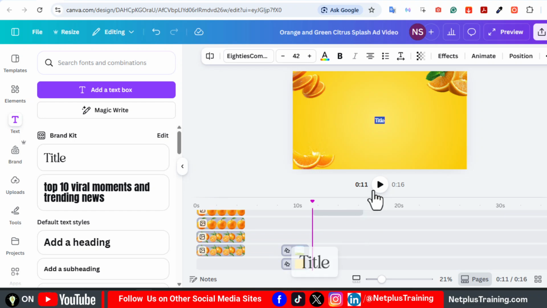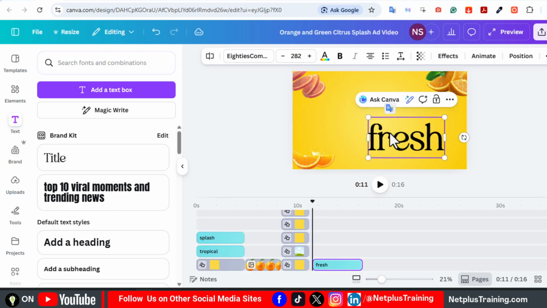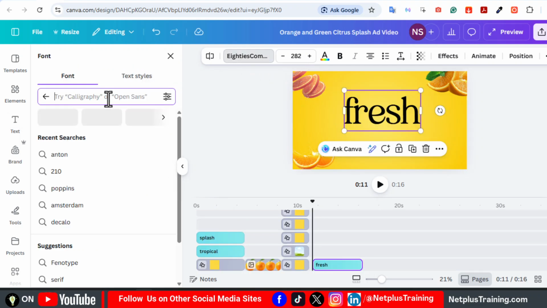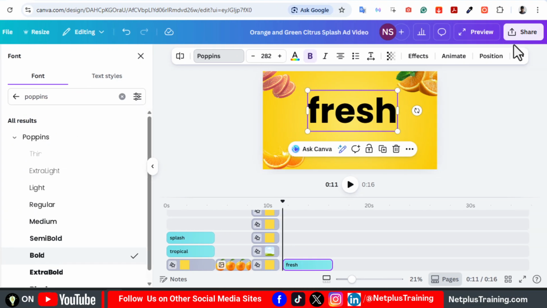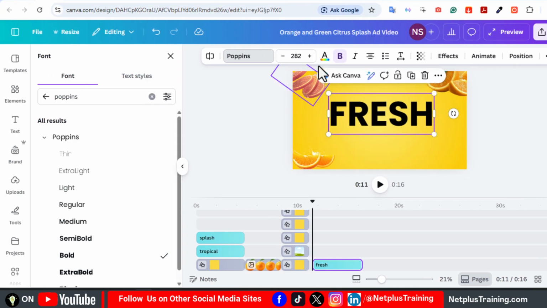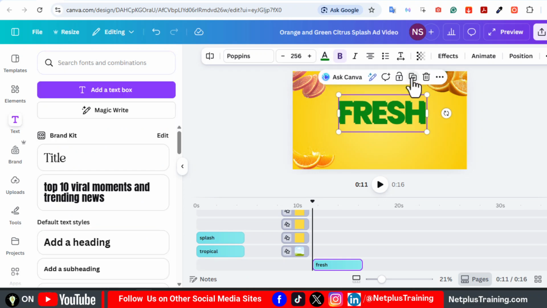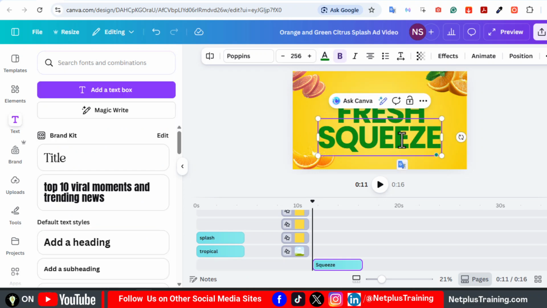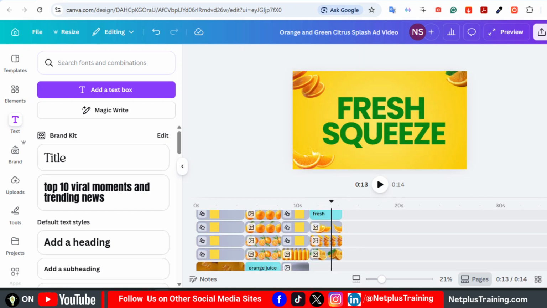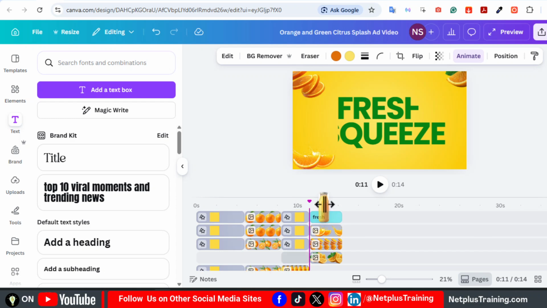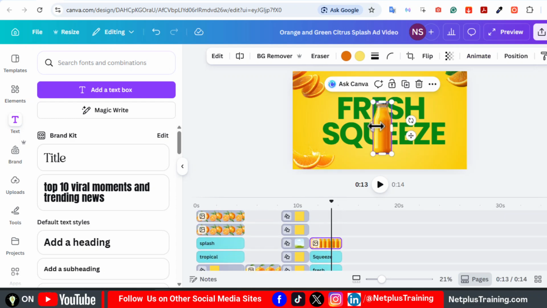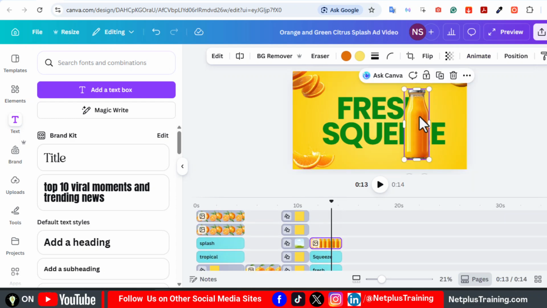Type T to add text and type Fresh, all caps, make it green, duplicate the text, drag it down and change the duplicate to Squeeze. Duplicate the bottle from scene 3, drag it into scene 4, place it above the text, enlarge it, move it right and rotate slightly left.